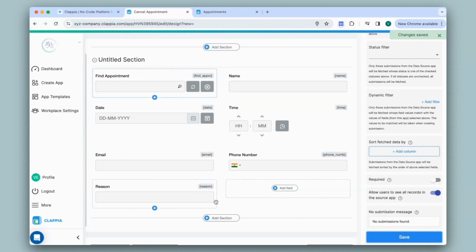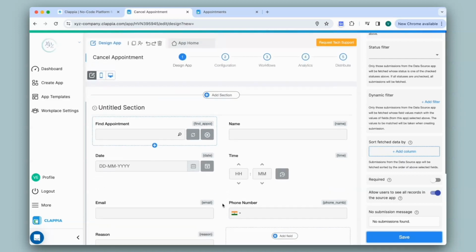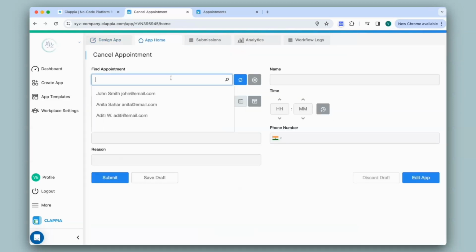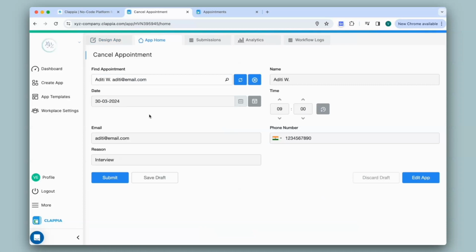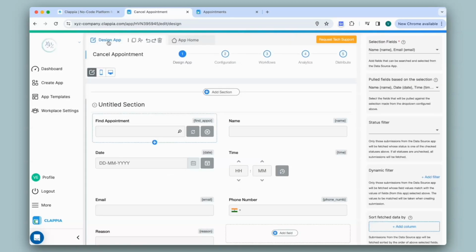There is a separate video on how to use the get data from other apps block, so do check that out. So now if I go to app home, click over here, and the submissions from the appointments app can be pulled over here. Now let's say I want to cancel this person's appointment. So again, I will have to use the delete submission workflow node over here.